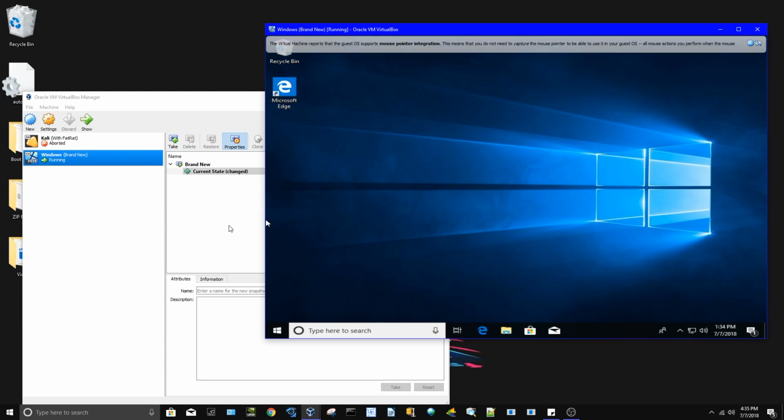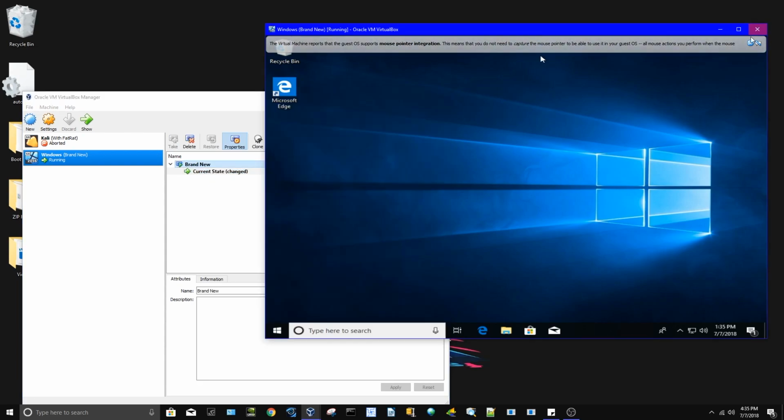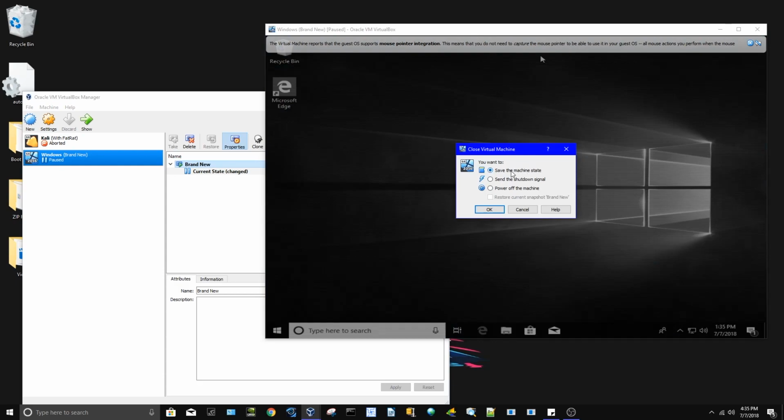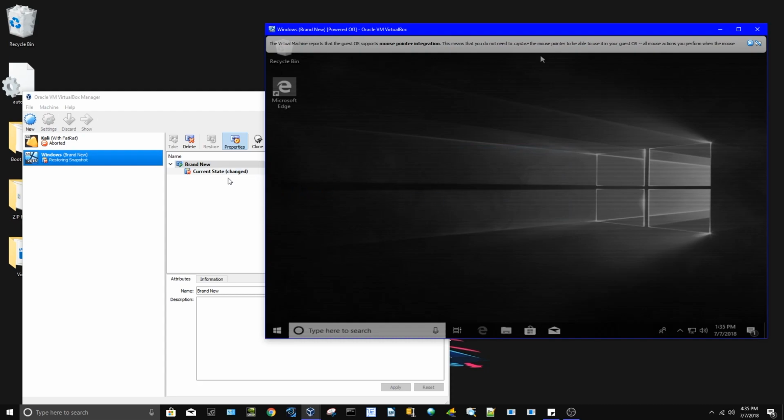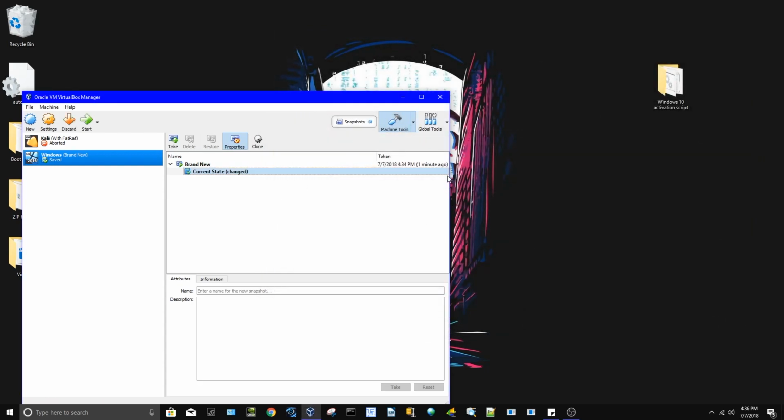As you see here, it has the snapshot right here. So you can just turn this off, and you don't want to save the state of the machine unless you want to always save everything you do. But I would power off the machine and restore. If I wanted everything I did to get wiped and go back to the original state, I click power off the machine and restore current snapshot to brand new, and I click OK, and it turns off. So the next time I turn on this virtual machine, it will look exactly the same as when I saved the snapshot.